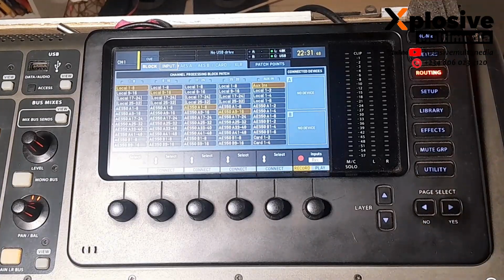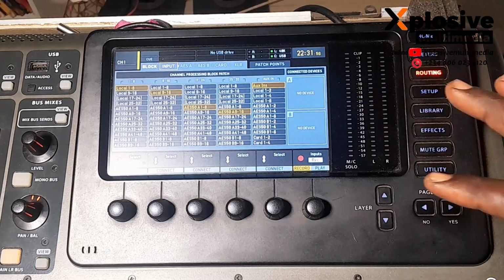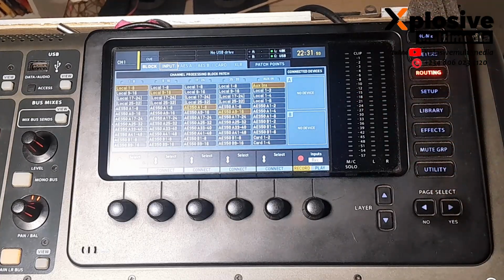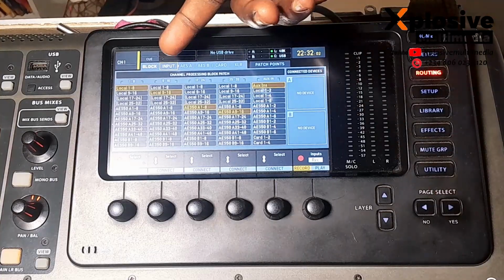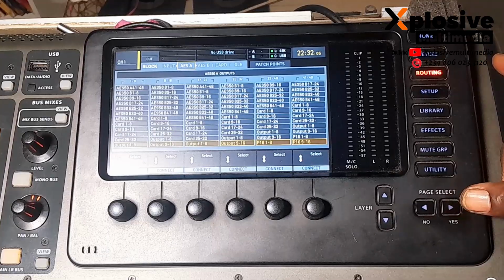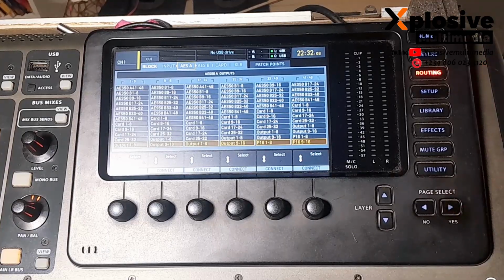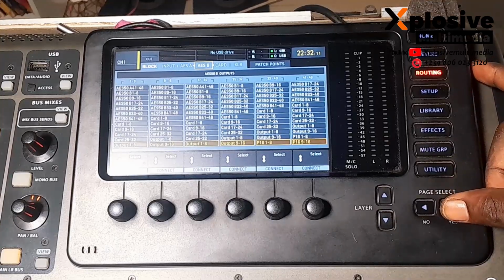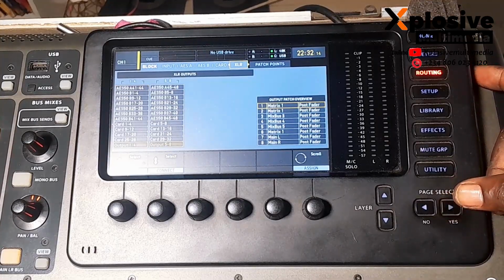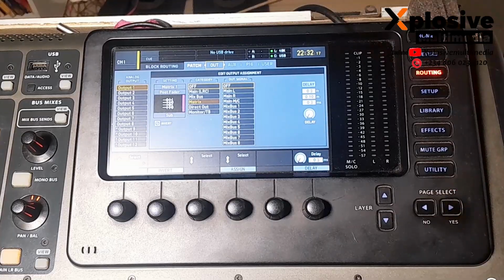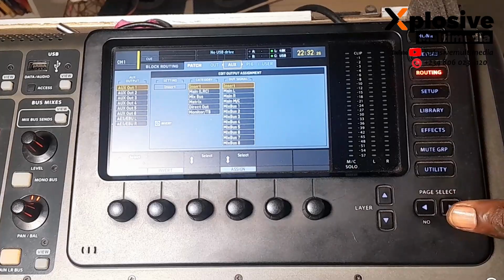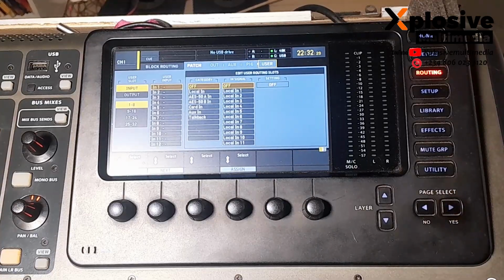Then the routing. This is a topic on its own on a digital mixer that we will have to talk about later. But this basically shows you the routing you have on your mixer. Now we have the input routing. Then if you move, we have the AES, which is our setting on the stage A and B, then the card mix, and the XLR. Then we have the output routing. We'll discuss this later. This is the output routing for the XLR. Then we have the aux, then P16, and the user routing.